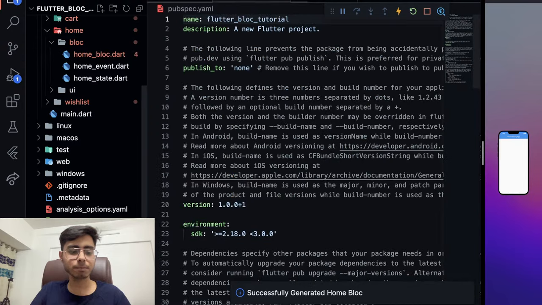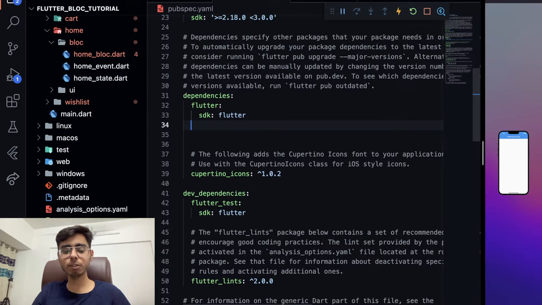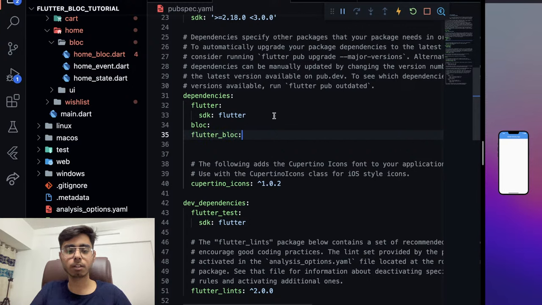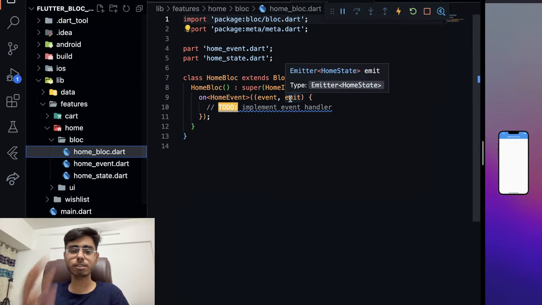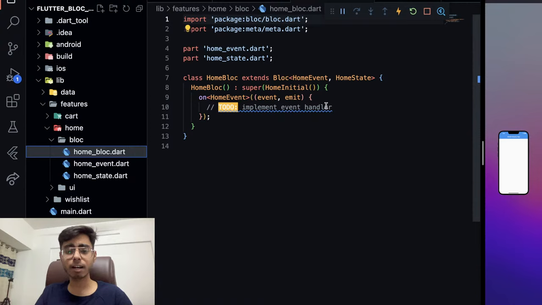I just did not add the plugins over here. So when you are working with bloc, you have to add a dependency. So add bloc and add flutter_bloc. Let me just save it. It will be cleared right now. Yes, you can see all the errors are gone. So I just forgot to add the dependency in my pubspec.yaml. So these are the silly errors that we coders make and we spoil our life. So that is fine.